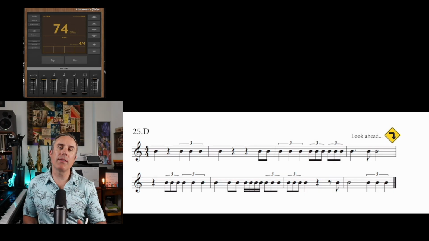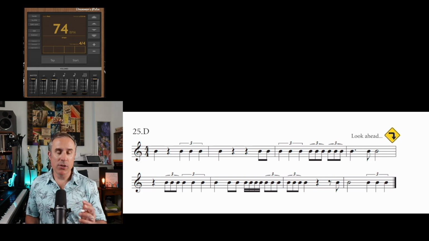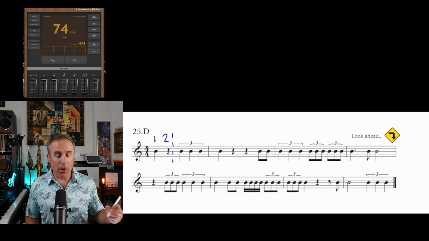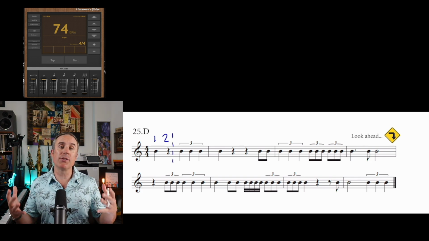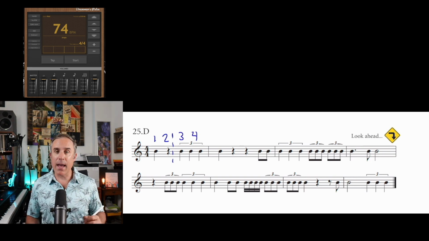All right, let's move on to the next exercise for this video. I've chosen exercise 25D. So let's analyze here. We've got a quarter note on beat 1. We've got a quarter rest on beat 2, followed by an invisible bar line. On beat 3 enters a group of quarter note triplets, taking up all of beats 3 and 4.